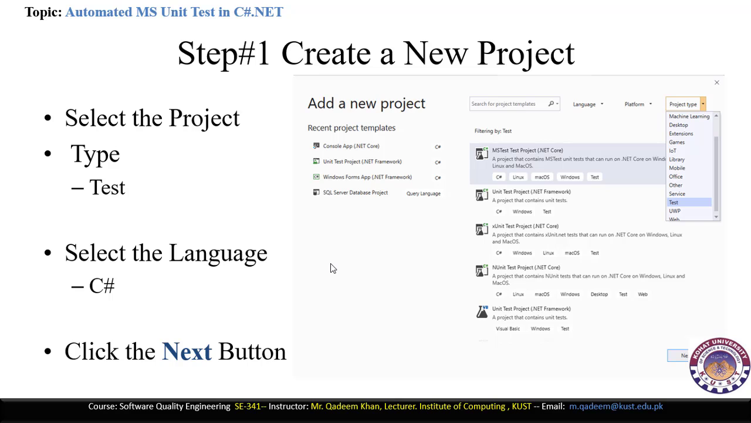These are the steps which will be used for conducting the unit test. The first step is to create a new project in Visual C#.NET. For this purpose, select the project, and the type of the project will be test here. Then select the language, that will be C#.NET, and then click the next button. Here is the graphical representation of all these three steps, which are the sub steps of step 1.